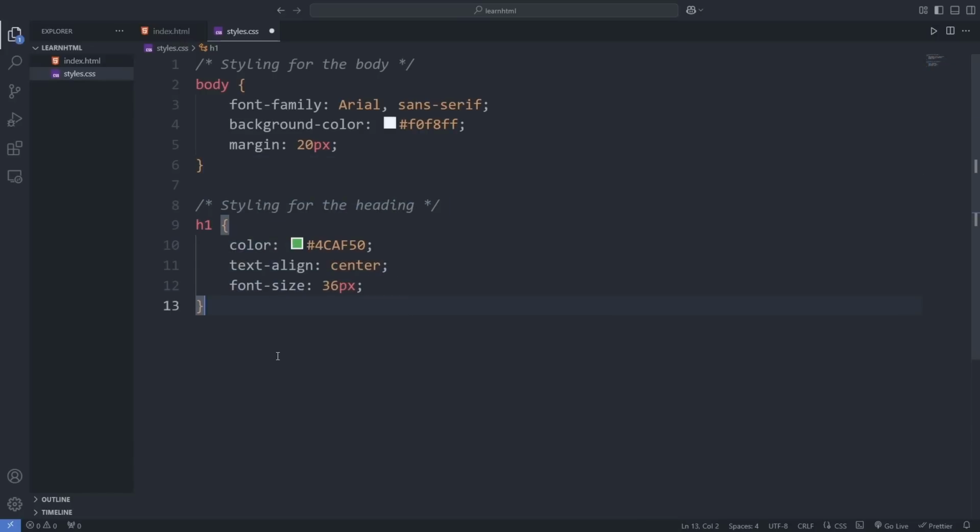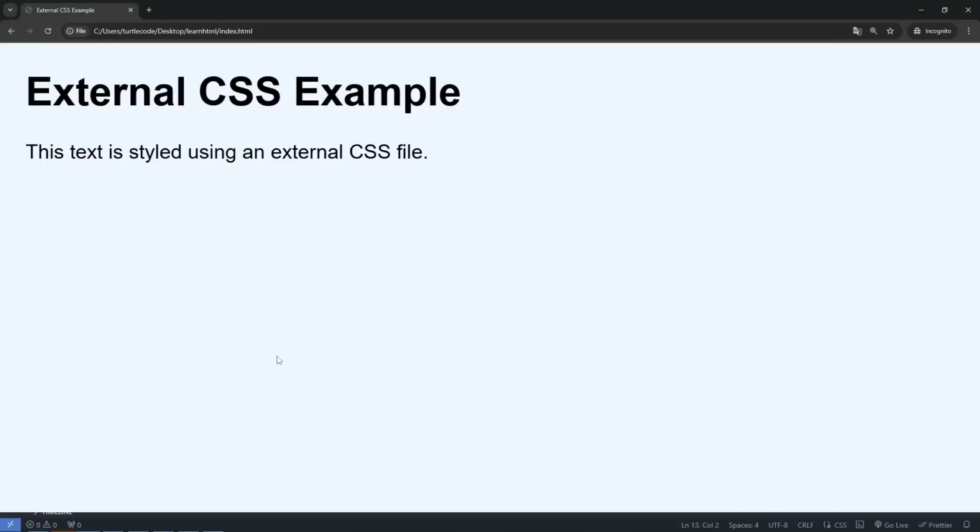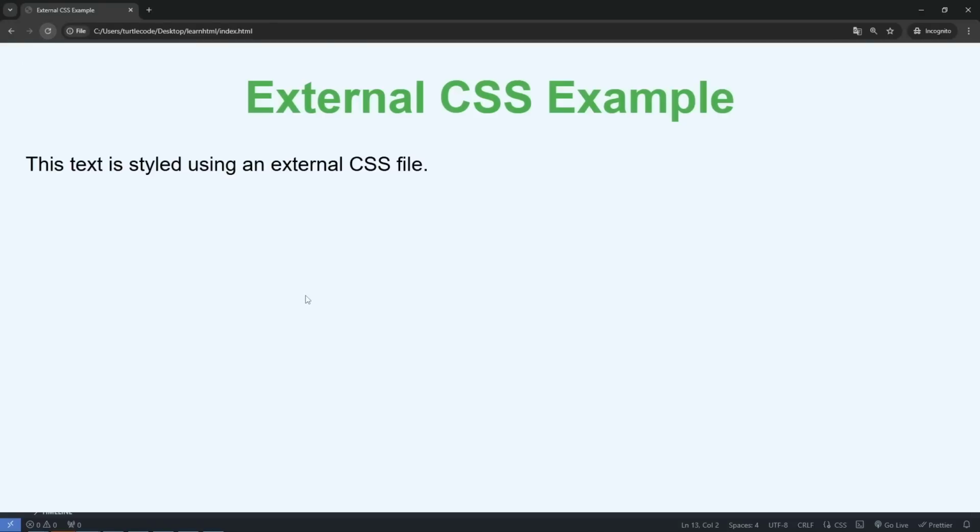We decide to make the heading green, set the text alignment to center, and make the font size larger for emphasis. We save the file again and refresh the browser to see the changes. Now the heading stands out with a fresh green color and it's nicely centered.